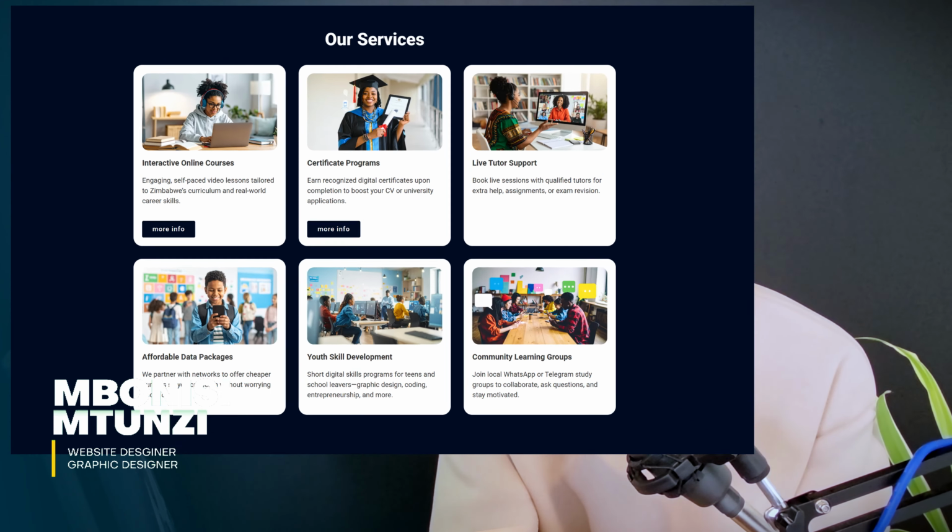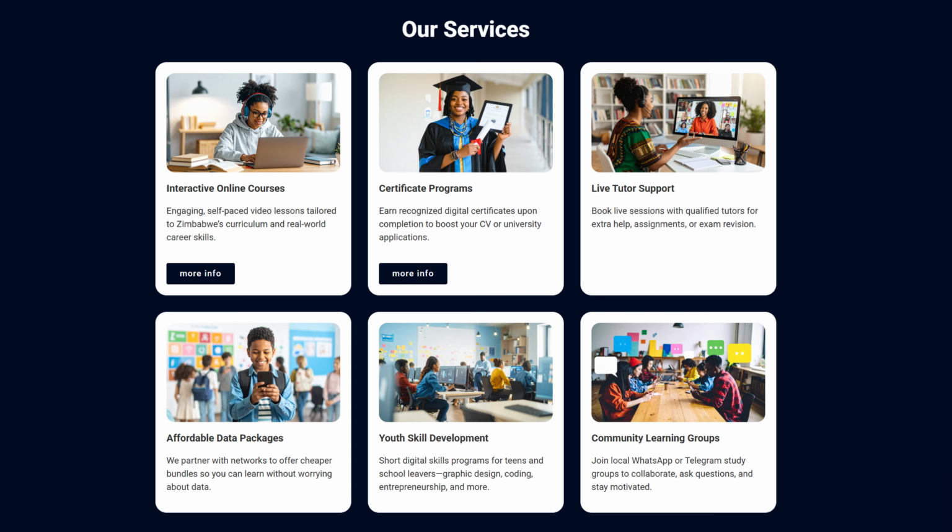So today we're actually going to work on a service section, on how you can build it using Elementor page builder on WordPress. This is going to be easy and simple, and all you need is about 30 minutes of your time, and we can get into the details.